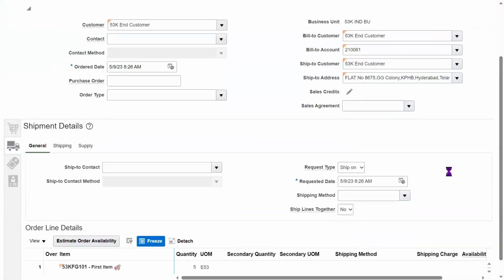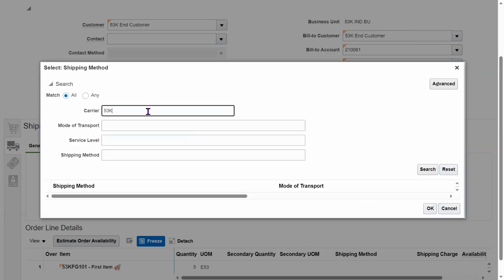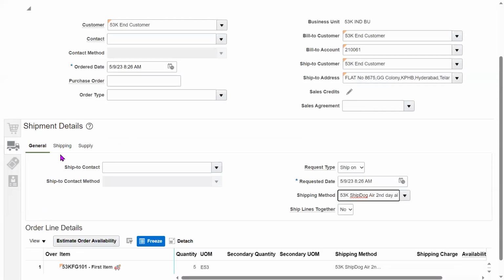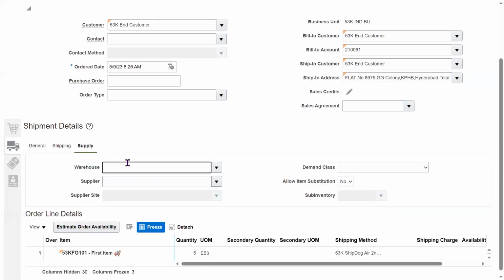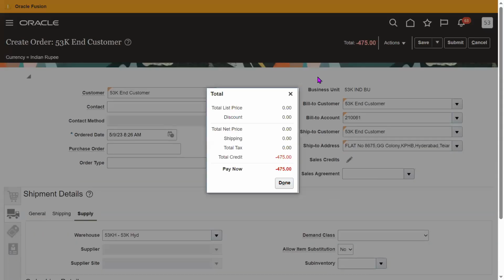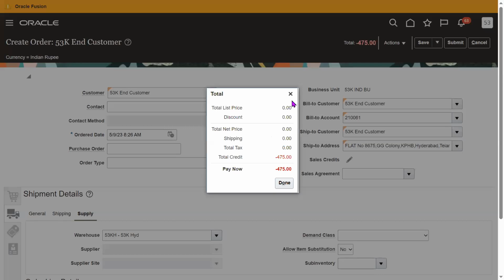And you enter the remaining details. I mean, what is the ship method that you are using for returning the item? What carrier are you using? Okay. What about the freight charges? And to which warehouse would you like to receive? I would like to receive to my Bangalore warehouse. Enter all the details and click on the submit button. In case of a return sales order, this is going to be in negative and it's going to be in red also.